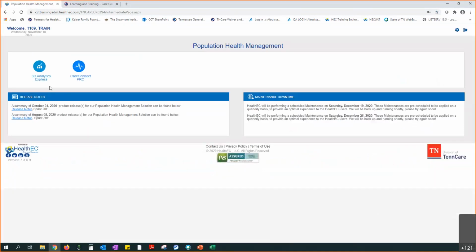So when MCO admins log in, they're going to have a bit of a different landing page. They have the ability to go to Care Connect Pro, and this feature for MCO admins focuses on ADT, so we will go over this tomorrow. The other is 3D Analytics, which is where we were just doing the reports and quality measures. So I am going to click 3D Analytics.